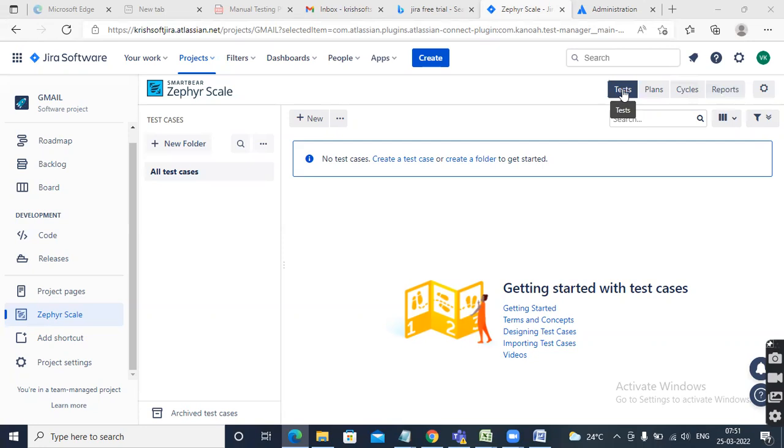First, let me see about the tests, and then we'll go to cycles, and then we'll come to plans, and then reports. You can see here test cases. All test cases are there here. Nothing is there yet. So if you want to create it, you can create a new folder.